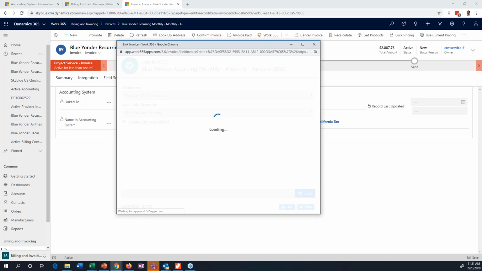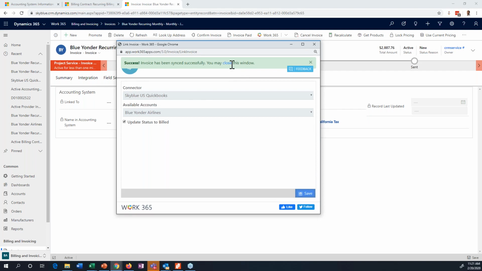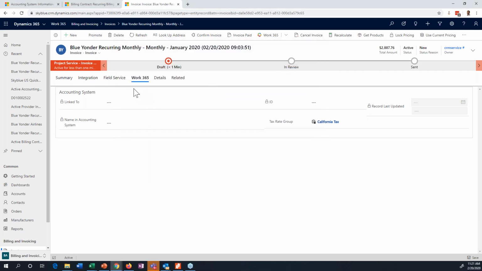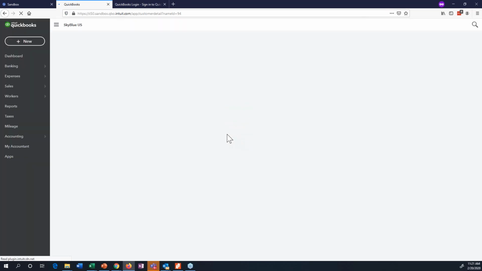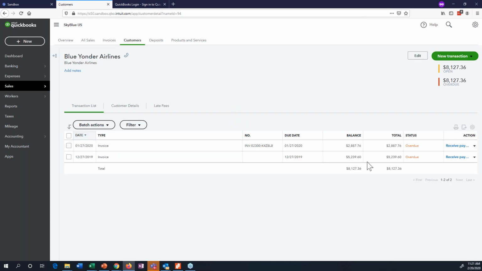Once this process completes, the invoice will get pushed into QuickBooks, and then we'll notice here that I'll refresh this page. Actually, let me go back here. Right, we'll refresh this. Right, this is the invoice that came in from QuickBooks, from Work 365. Notice the invoice number is the same number that was used to generate the invoice within Work 365 from CRM.